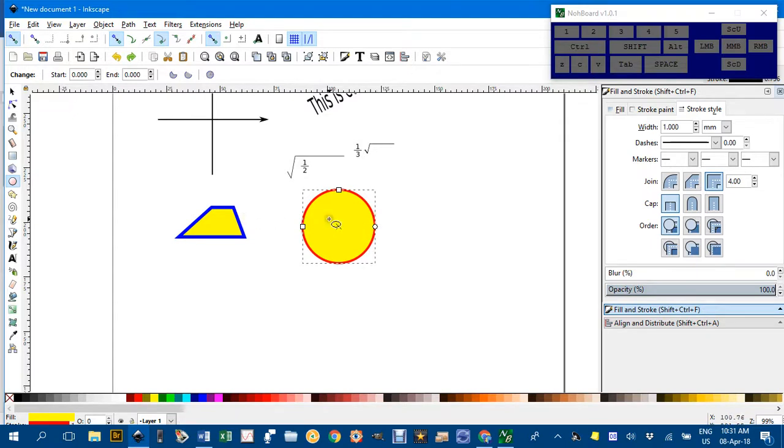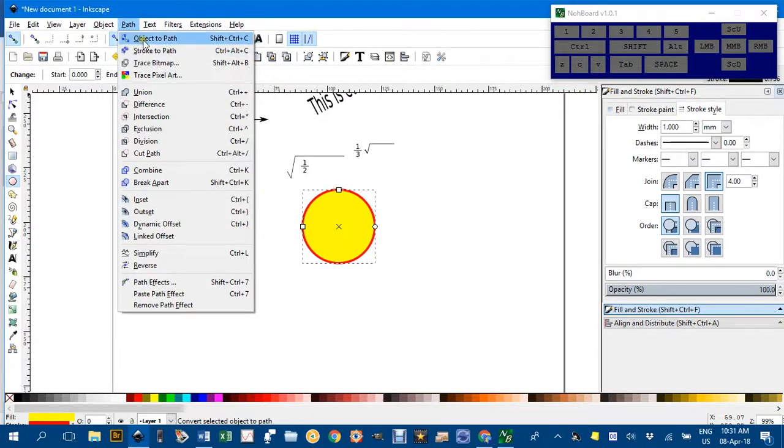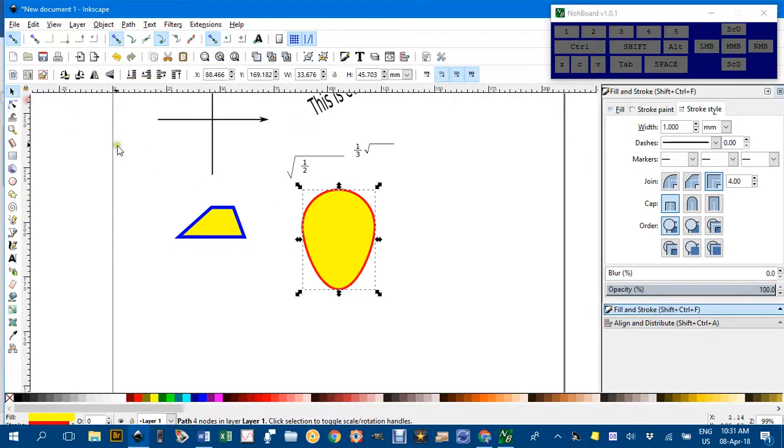Again, if I want to have more control over the editing of nodes, I can go Path, Object to Path. Now if I press N for the node tool, you can see these nodes are here, and I can hold down Control to drag this vertically and create an egg shape, what have you. So there's lots of control that you've got with the shapes.